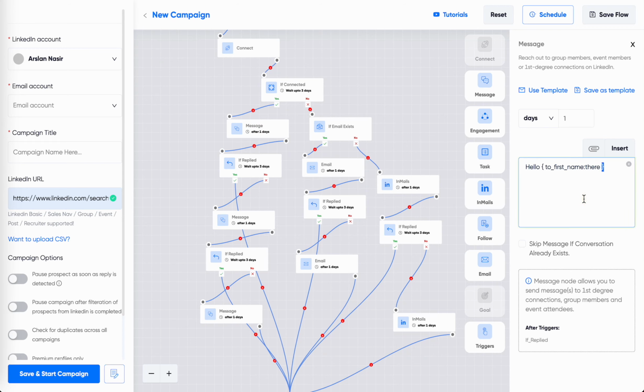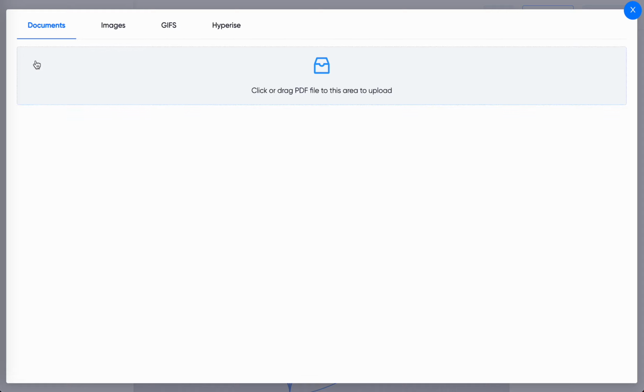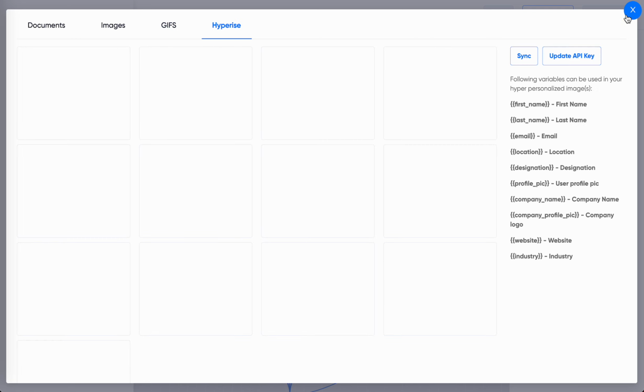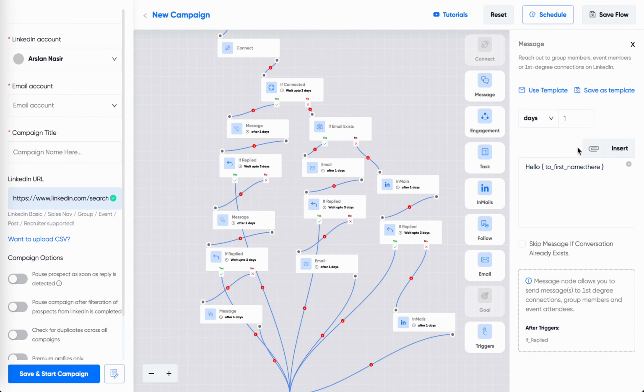You can put the message content over here. You can also include PDF attachments, images, GIFs, and you can also make use of Hyperise. Right from here, again, you can make use of all these dynamic placeholders in your messaging. Here we have the if reply trigger, where we are checking for a reply. If the reply is not detected, it will send another follow-up message, and then another follow-up message down there.